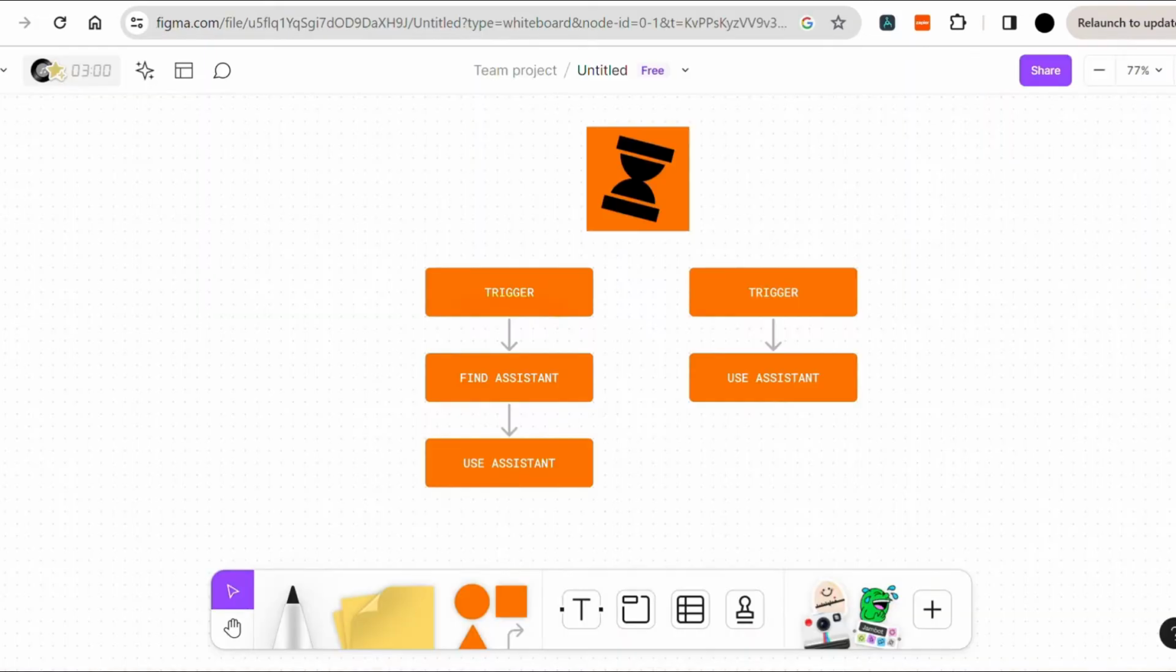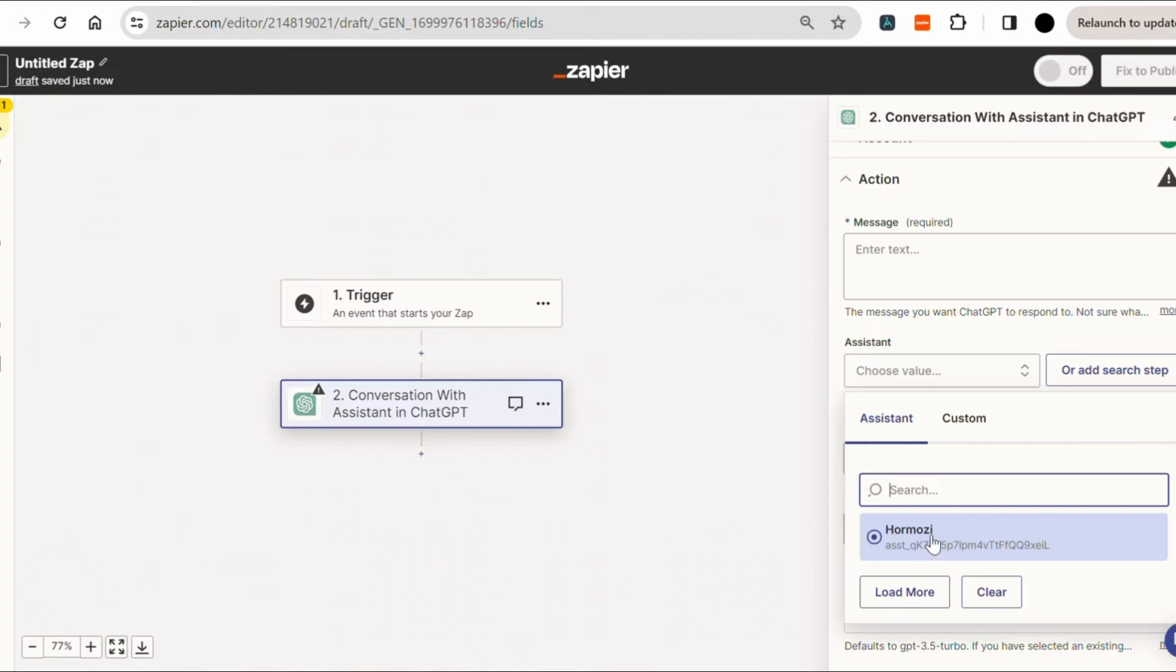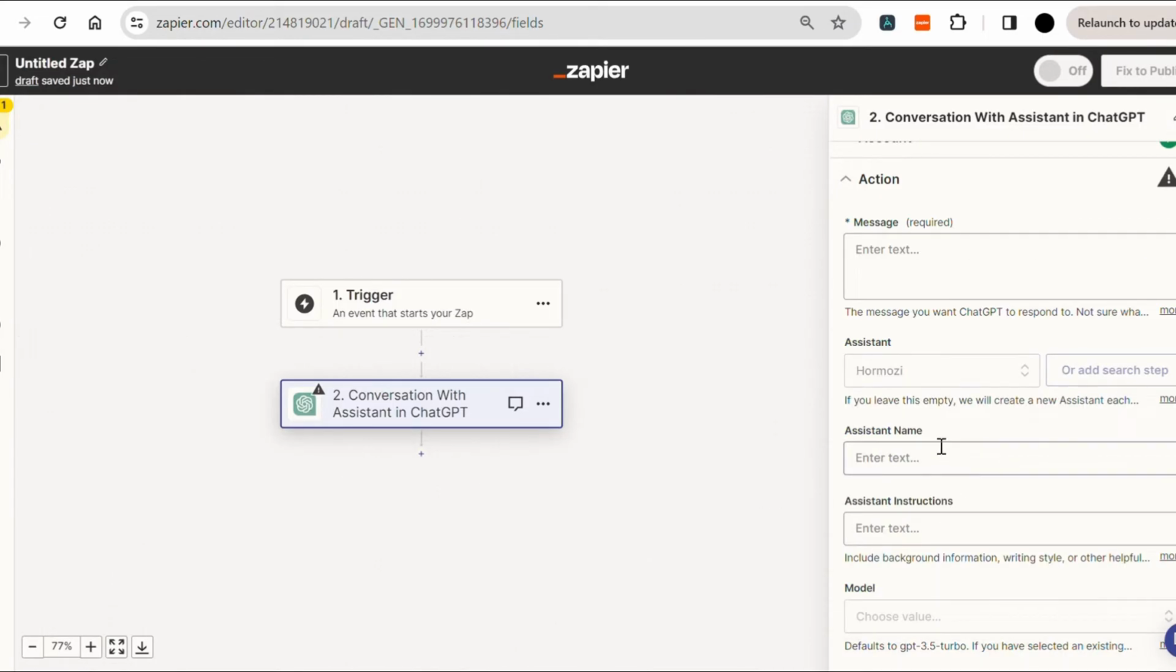Now the reason I give you guys two options right here is because this step right here doesn't necessarily have to be there all the time. The only reason I included it was if you kind of need different assistants within the same automation. Most of the time, you guys will not need this step, and you can just delete this right here. And right here in assistant, you can just choose the relevant assistant you need. For example, here I can choose Homozy without needing to search for it.